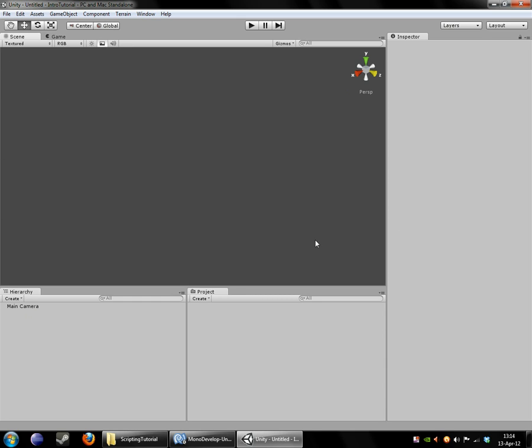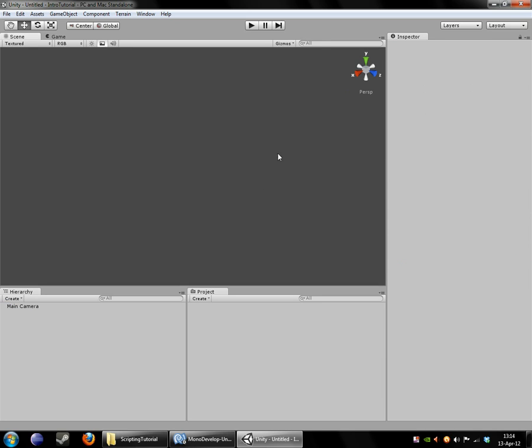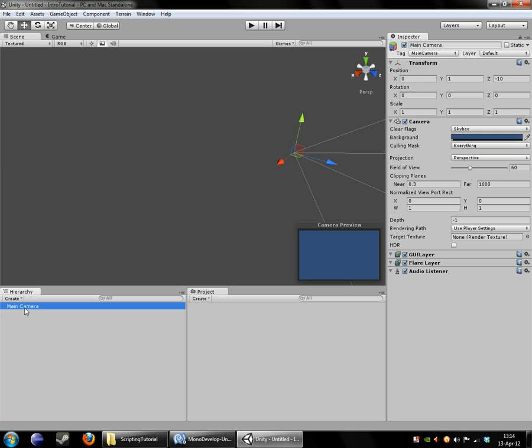Inside our default scene, we can see over here in the hierarchy that we actually have an object, the camera. It is way over here somewhere. And you can see when I select it, it allows me to move it around inside the 3D world, inside the scene view, by dragging these arrows here.